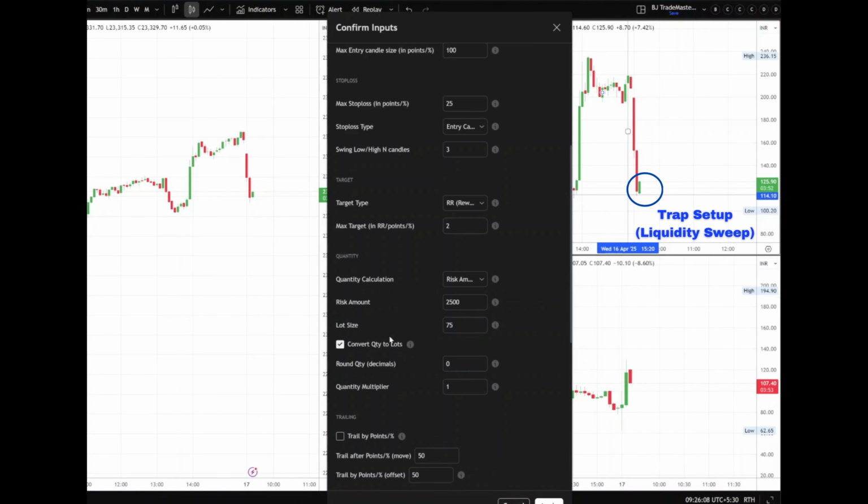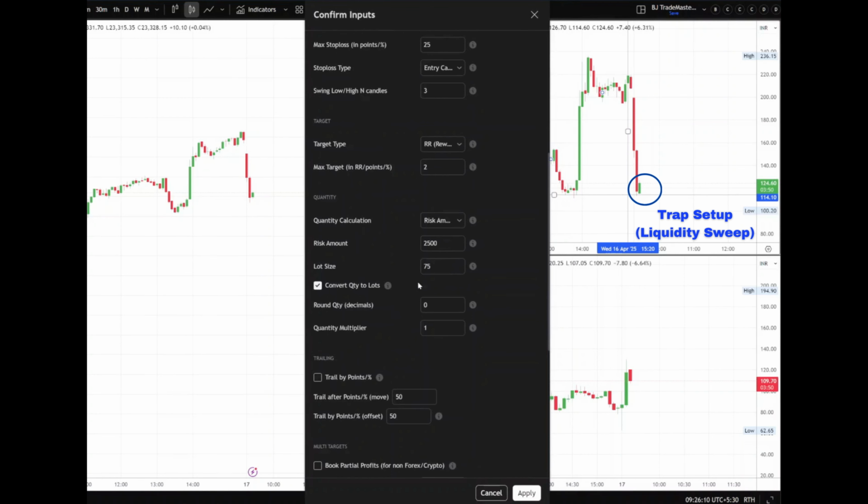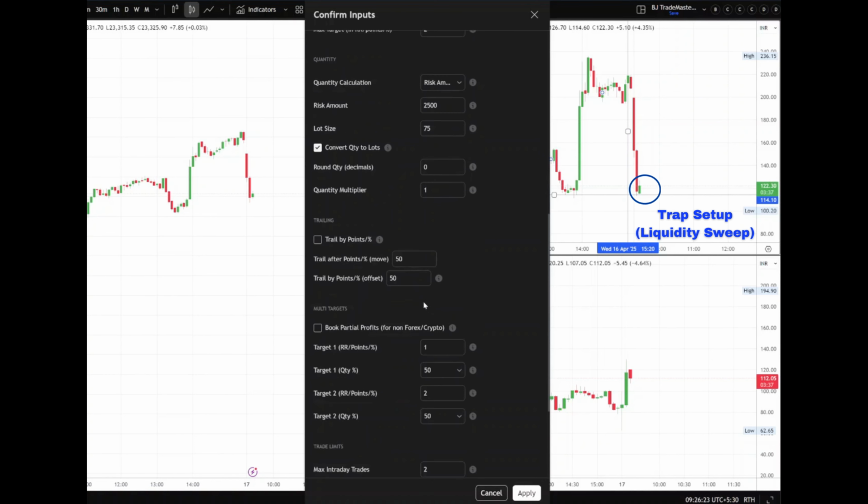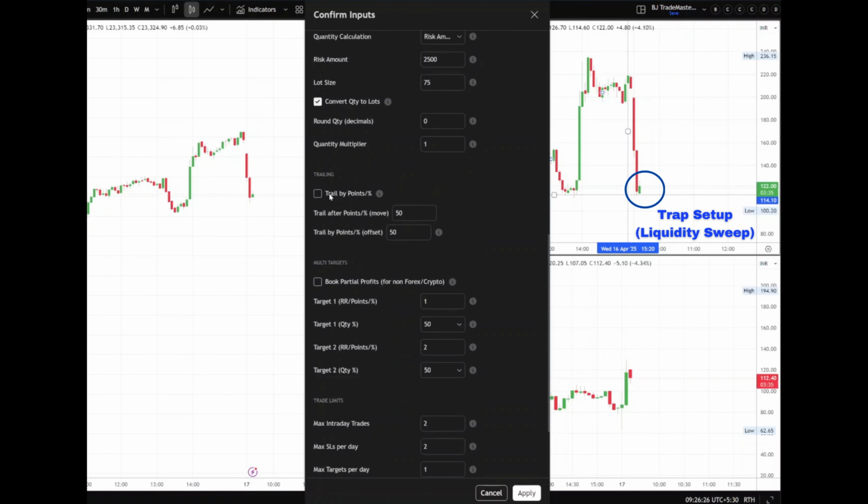And then I want to send that to my Dhan broker for execution. That's why I'm saying convert to lot. And I am not rounding it to anything, so rounding is disabled. Quantity multiplier allows me to have a multiple of this calculated quantity. For now, I'm just keeping it as 1. And if I want to trail by a certain number of points, I can do that. Currently I'm not going to trail it.